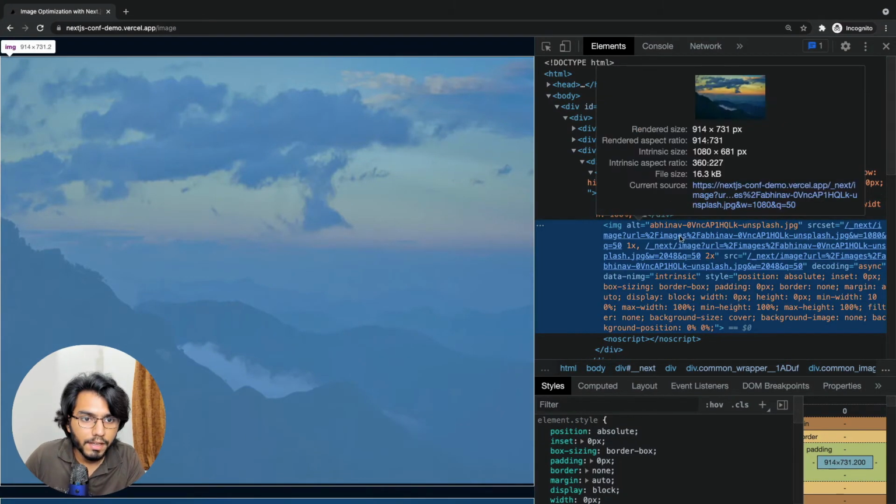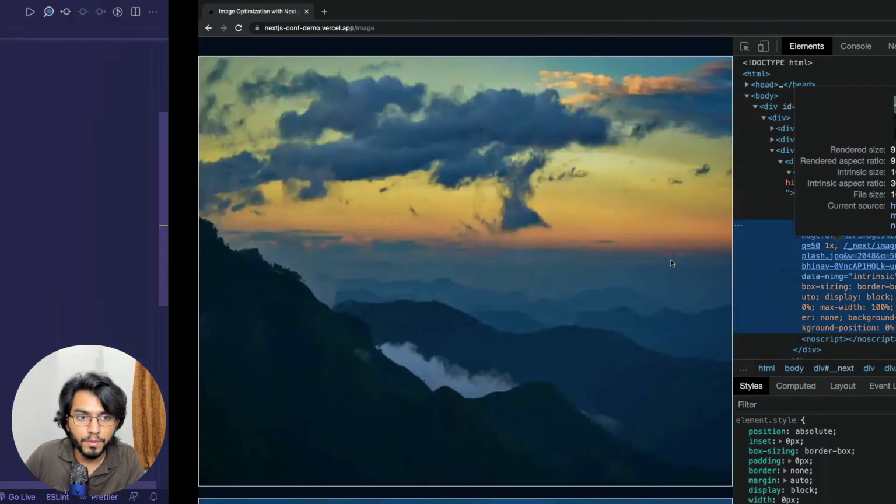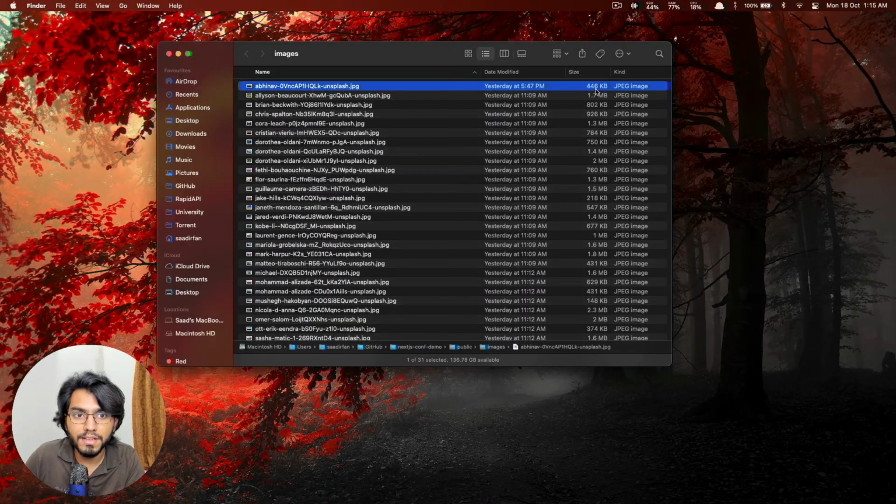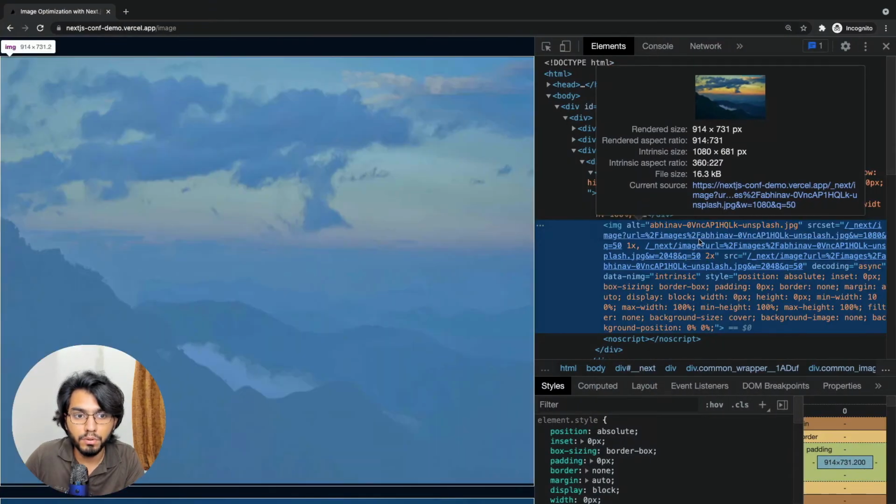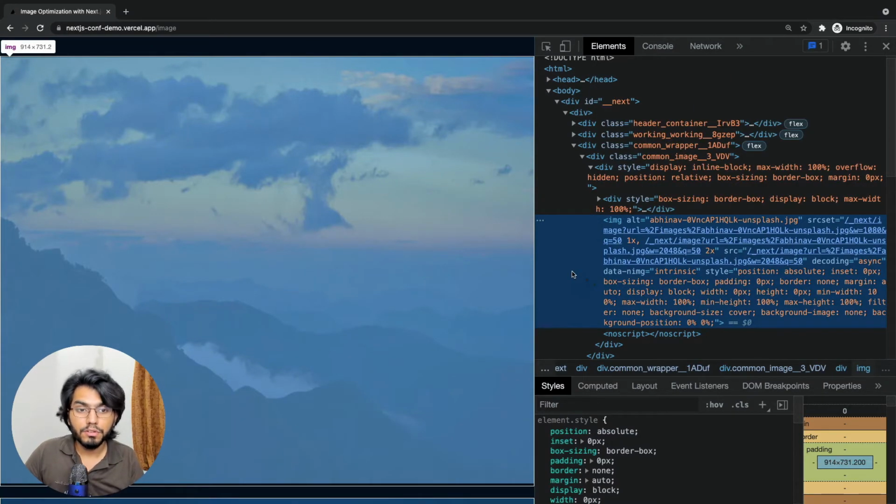You can see that I have a file size of 16.3 KB. And if I just show you the size of the original image, it is 446 KB. It's like a 500 KB image, and it's been optimized to 16.3 KB using Next.js. So what does this srcset do? It actually renders different size images based on the device pixel ratio of whatever device you are using to see the application. Let's say you are on a laptop, then in that case it is going to render a larger image. Let's say you are now on a mobile device, it is going to render a smaller image. So it is actually optimizing images based on different screen sizes and different screen resolutions.